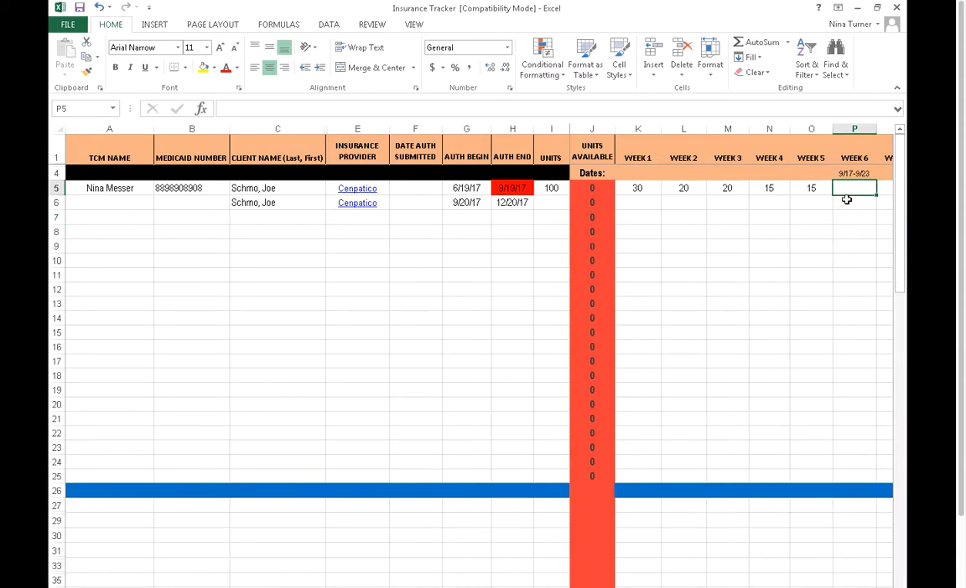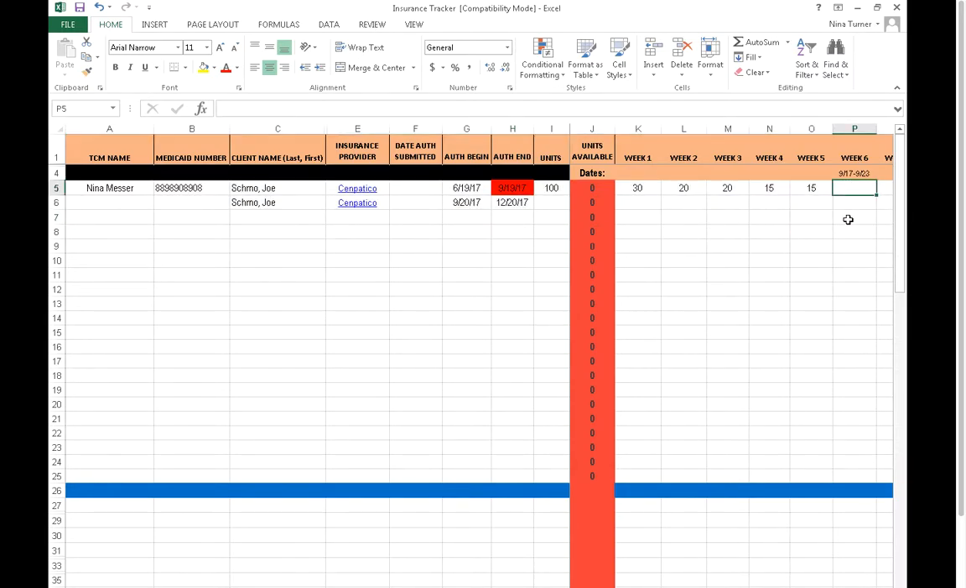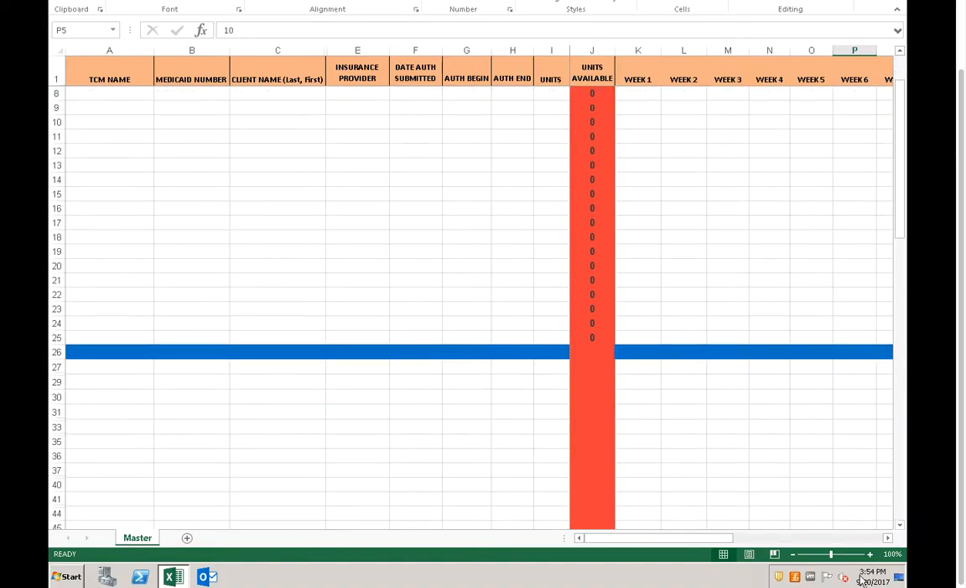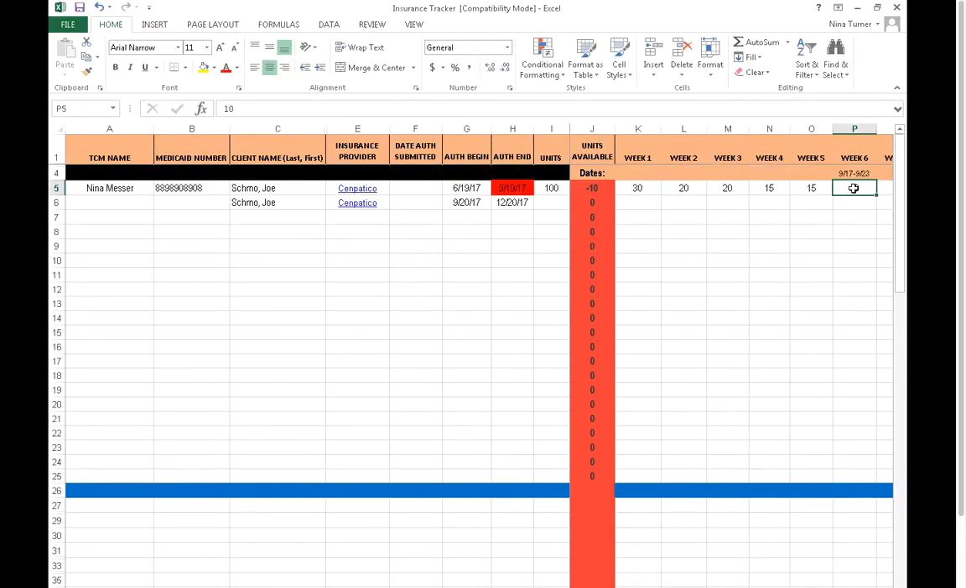You want to be careful with entering Joe on your insurance tracker, because if you put in here, let's say for the whole week you billed 10 units on Joe, keep in mind that that's going to put you in the negative for him. But we know, because the middle of the week happened, this new auth started here, we need to figure out, okay, what did I bill from 9/17 to 9/19 so that it would go here? Let's say I billed 3 units.